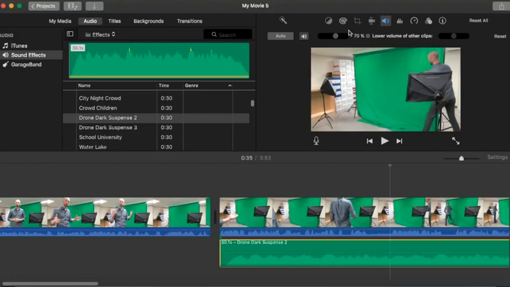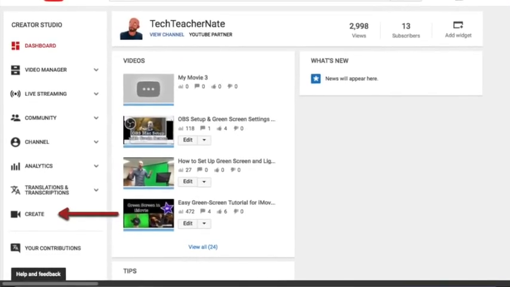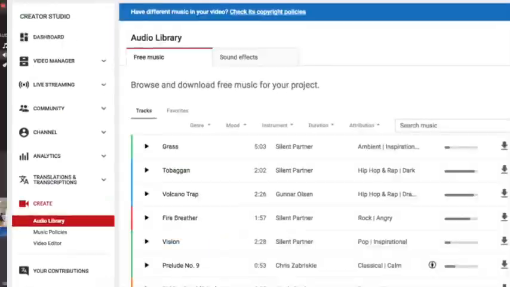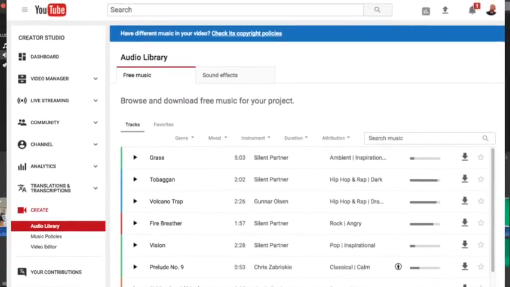If you're wanting music and sound effects and you're not finding what you want in iMovie, I definitely recommend checking out the YouTube free music library too. All you have to do is go to your YouTube account. If you go to your Creator Studio, then you can click on the Create button that you see right here, and it will take you to this huge audio library with lots of free songs for you to use.